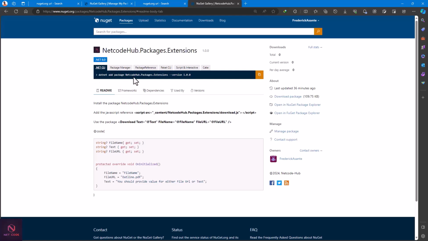So this is the package, NetcodeHub.Packages.Extensions, and that's the current version 1.0.0, because that's the first upload. After installing this package, as you can see from here, you have to add a script reference to your app.razor. Then that is it. Start using the component. You see, the package is very simple. Just 1 line, 2 lines, and you are done.